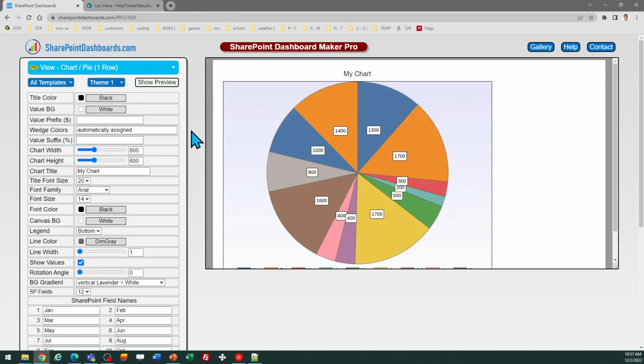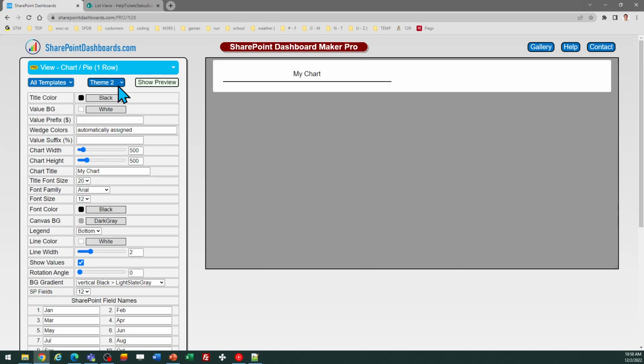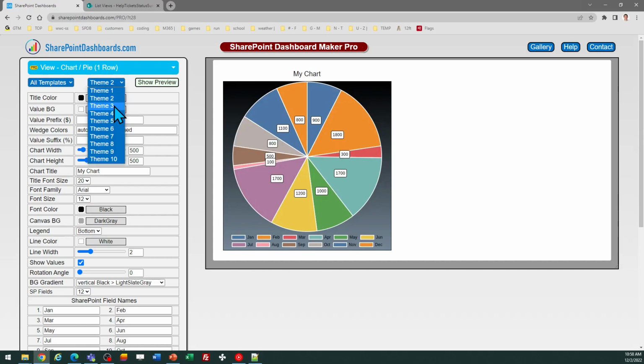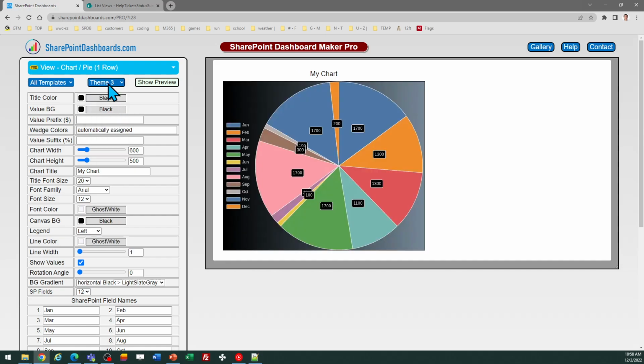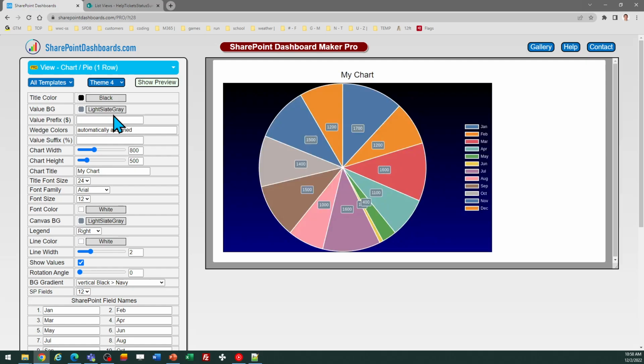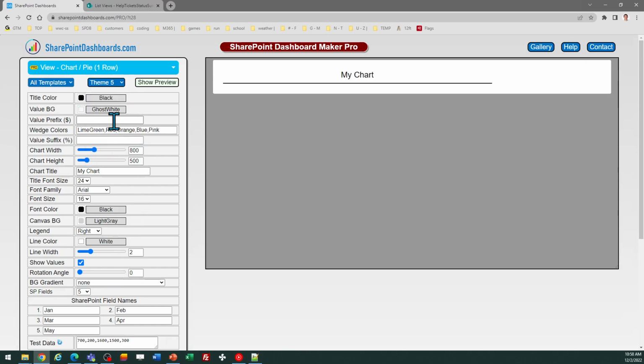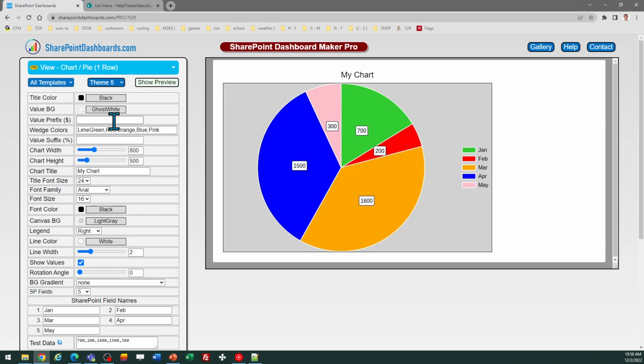When you first look at the pie chart template, you'll notice that there are 10 different theme options. These are pre-configured settings just to give you an idea of different looks that you might come up with for your own pie chart. You can come up with your own configuration using all the various settings, so you can play around with that and make adjustments until you get things to look however you want. But I do recommend that you start by checking out those different theme options.